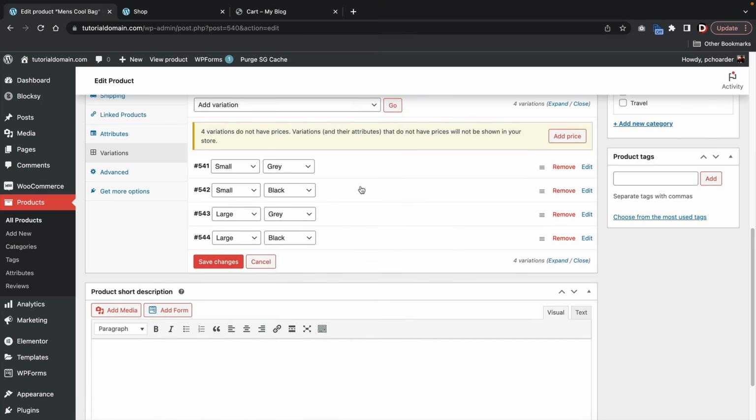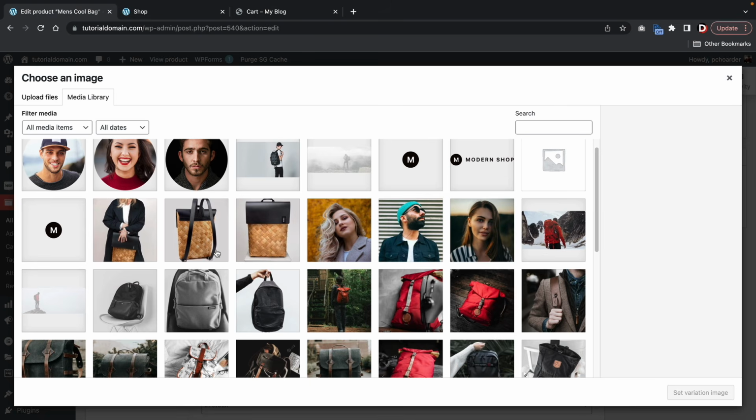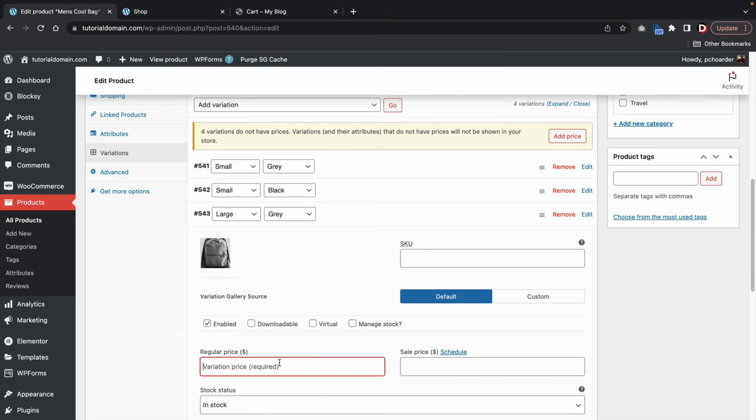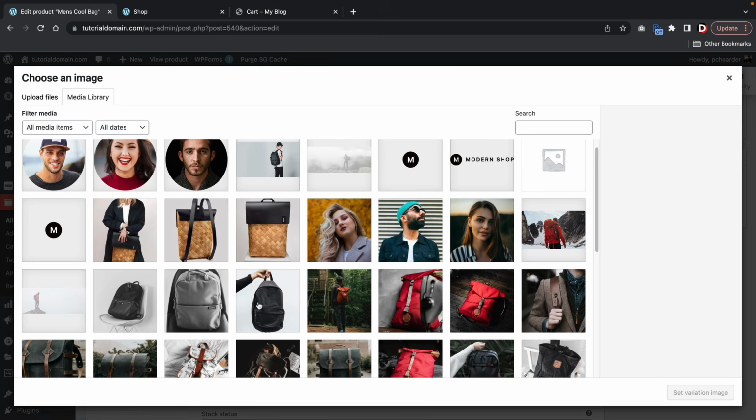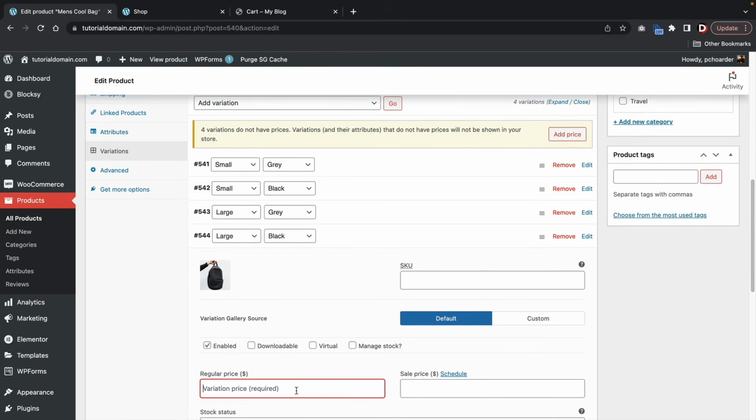I'll go ahead and close that. Here we have large gray. All right, this will be $50. And then also we have large black. All right. This will be, I don't know, $40. Obviously, you guys can change the price for every single product, right? And then I'll go ahead and click on that.